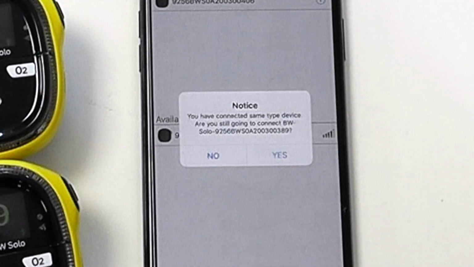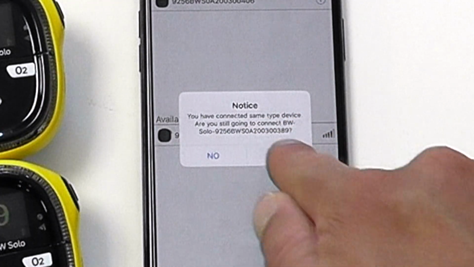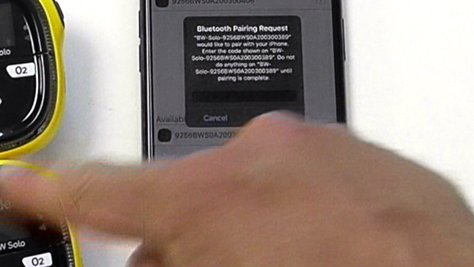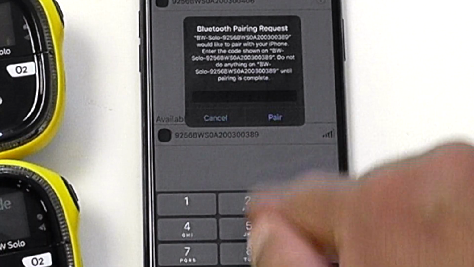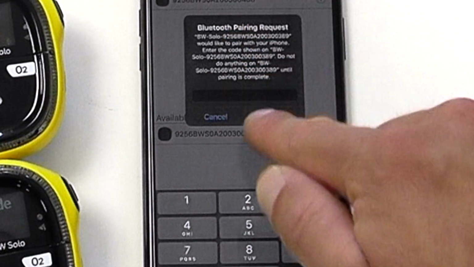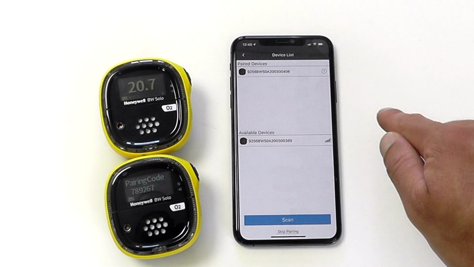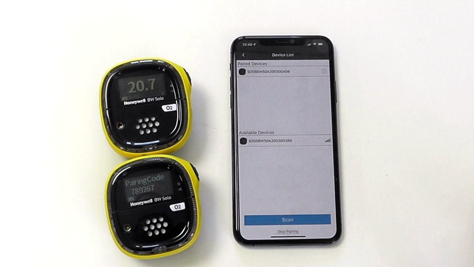So select that device. Are you connecting to the same type of device, a BW Solo? Yes, we are. So we want to see both devices. Then we're given a pairing code of 789267 here, and then on this device, 789267. We hit pair, and now this will go and talk, and then it will add the device on.